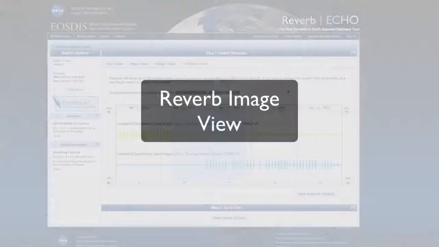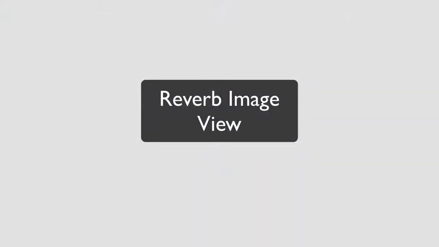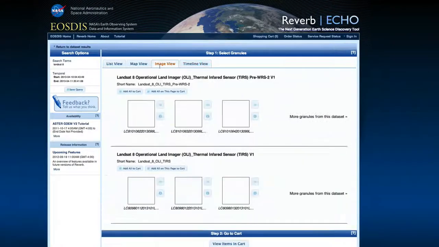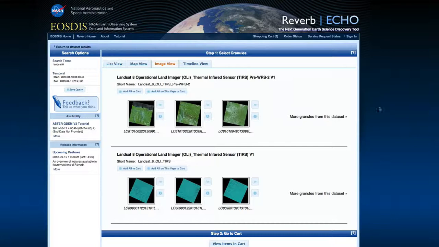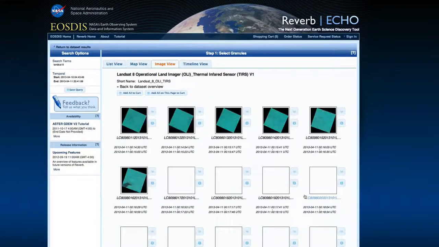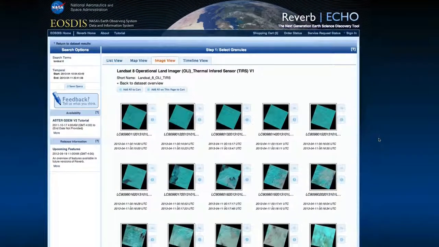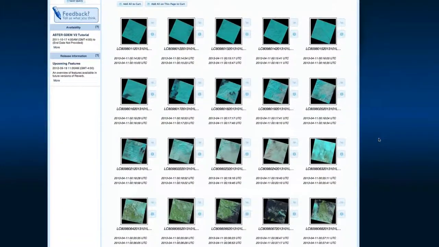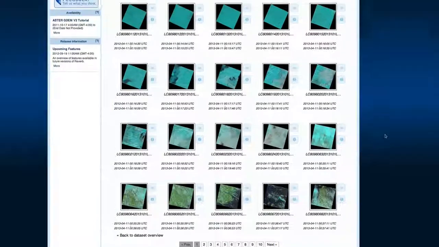The other thing I wanted to show was the image view, which is a recent addition. You'll see that both collections that I had selected, both the pre-operational and the operational data, have imagery associated with them. And we can actually explore more in depth each of these by clicking on more granules from this data set and focus in on just the data set that we're interested in. This shows you an array of the images in thumbnail browse view. Each of these images we can look in more detail.